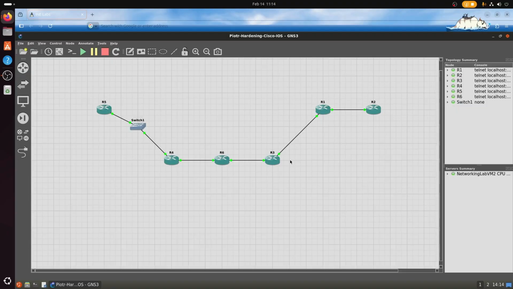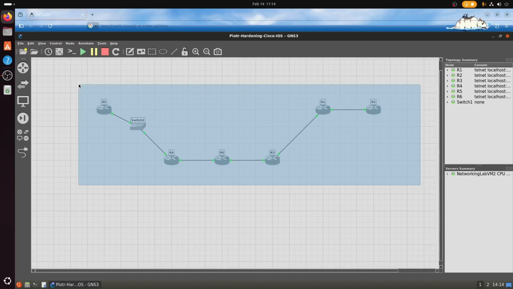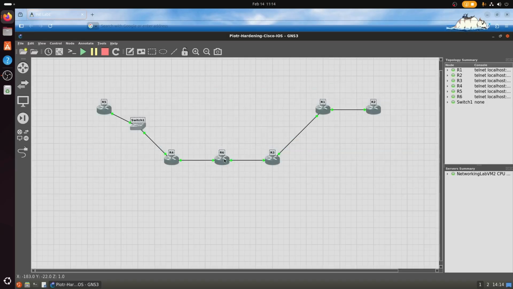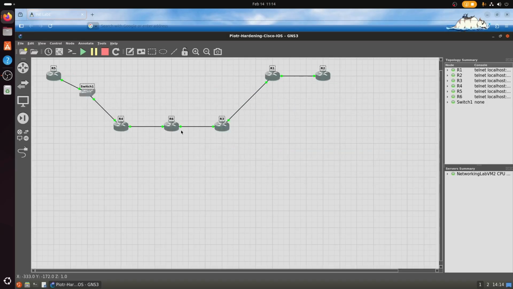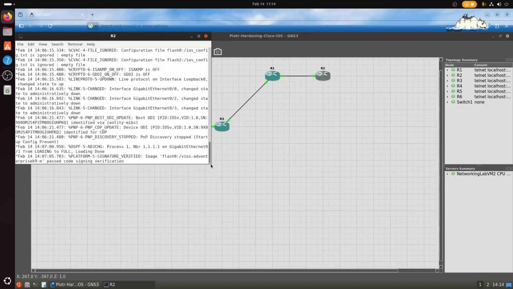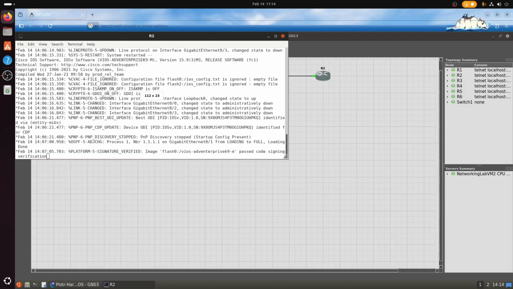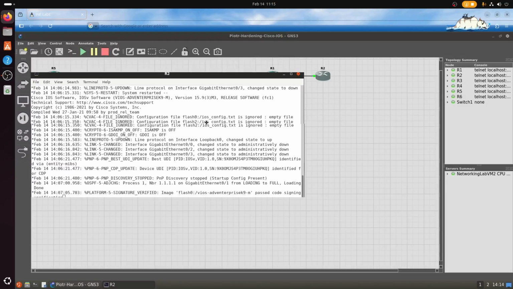Let me first of all open the terminal of all of them. That will be better to see. I will just post this lab here on the left side, and then open the terminal. So first of all, I'm gonna open the router 2, Router 2, the terminal. So I will just put it like this.